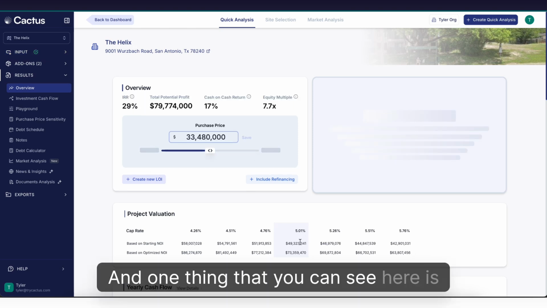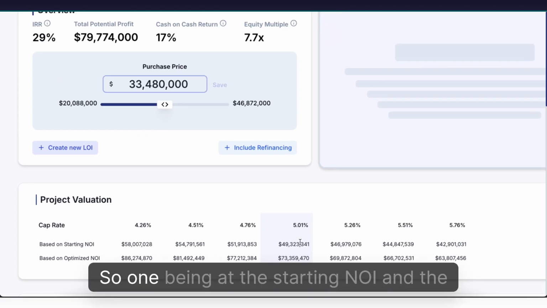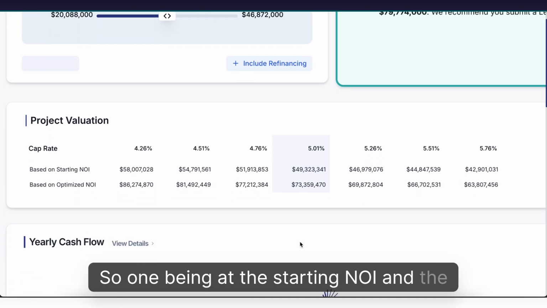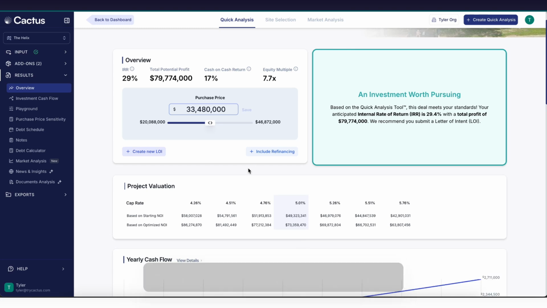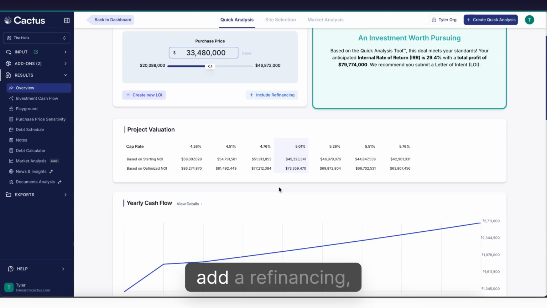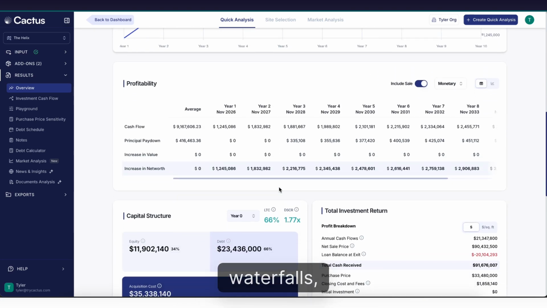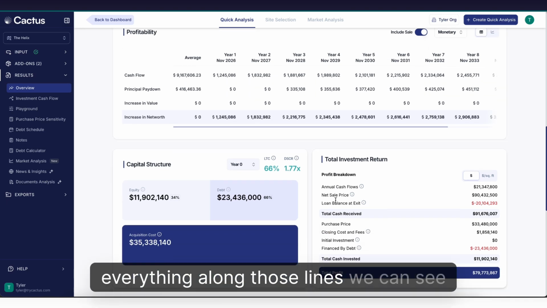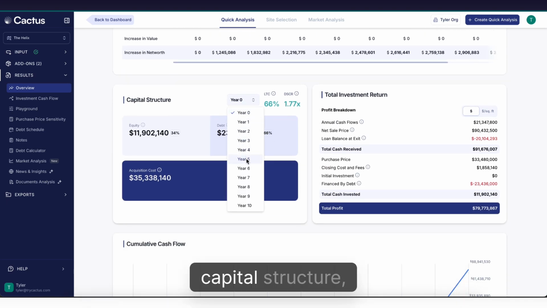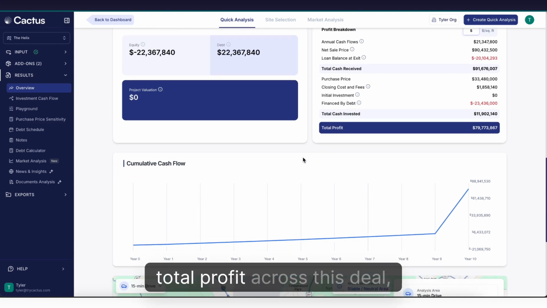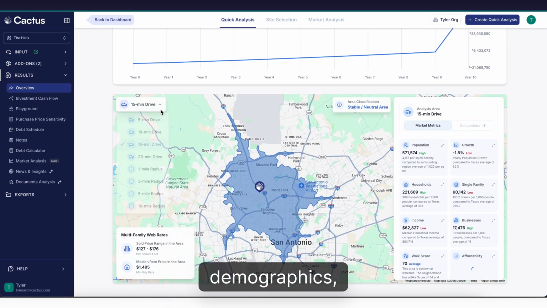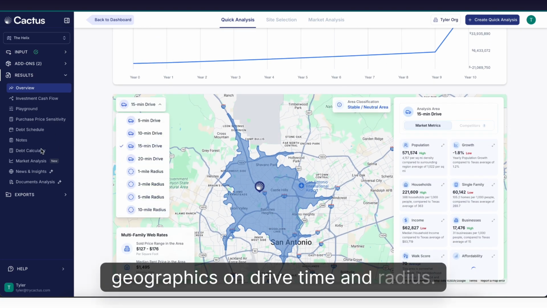And one thing that you can see here is 2 valuation timelines, so one being at the starting NOI and the optimized NOI. So optimized is just that value add timeline that we suggested. We can create an LOI here, add a refinancing, add partnership, waterfalls, everything along those lines. We can see in here capital structure, DSCR, LTV at any given year, total profit across this deal, cumulative cash flow, demographics, geographics on drive time and radius.